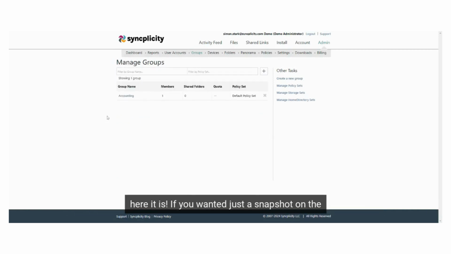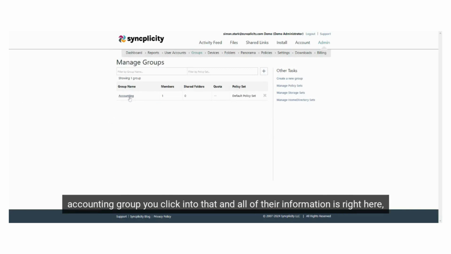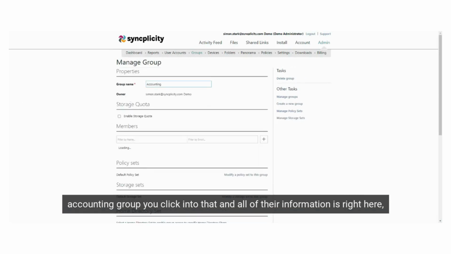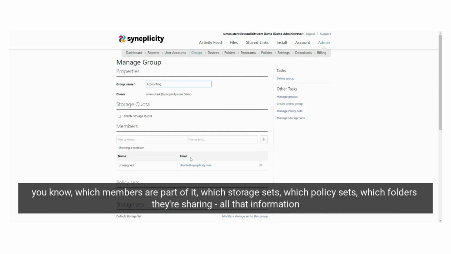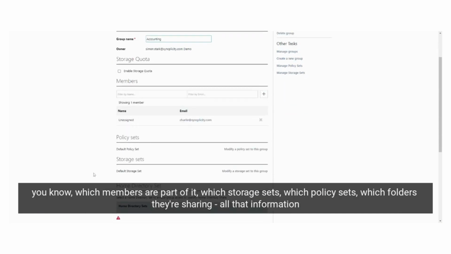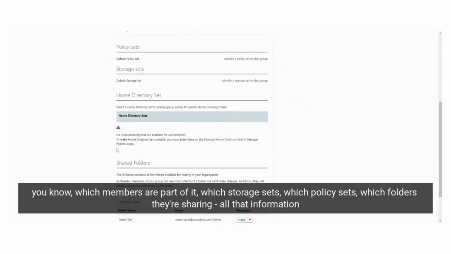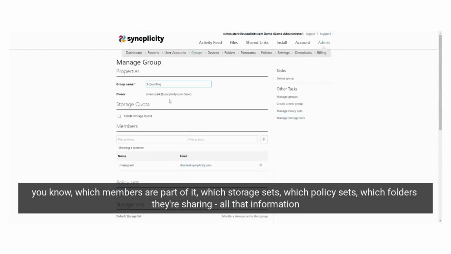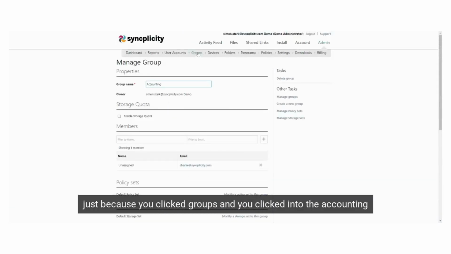And if you wanted just a snapshot on the accounting group, you click into that, and all of their information is right here. Which members are part, which storage sets, which policy sets, which folders they're sharing. All that information is here at your fingertips just because you clicked into groups and you clicked into the accounting group, and you know exactly what's going on with the accounting group.